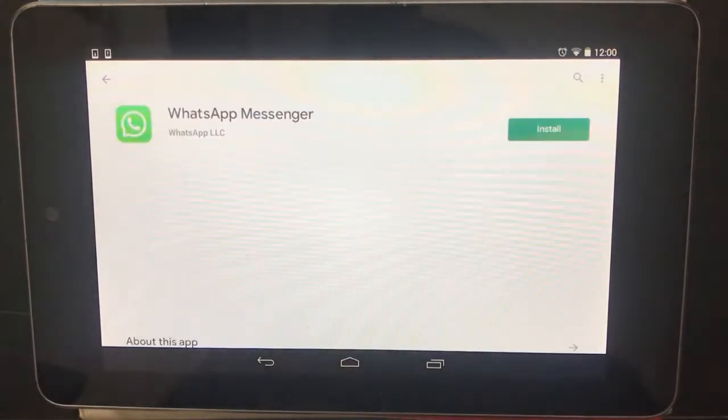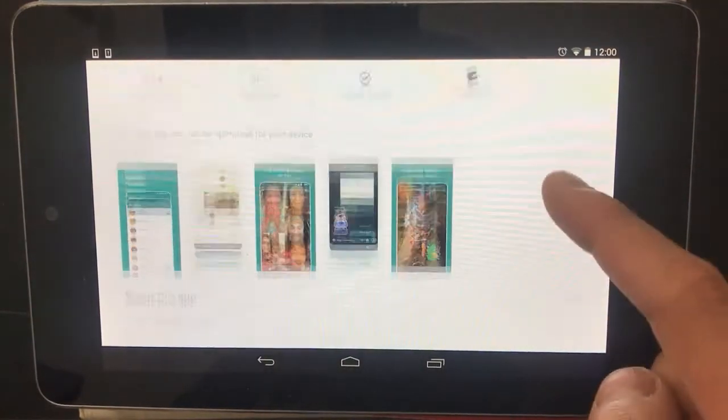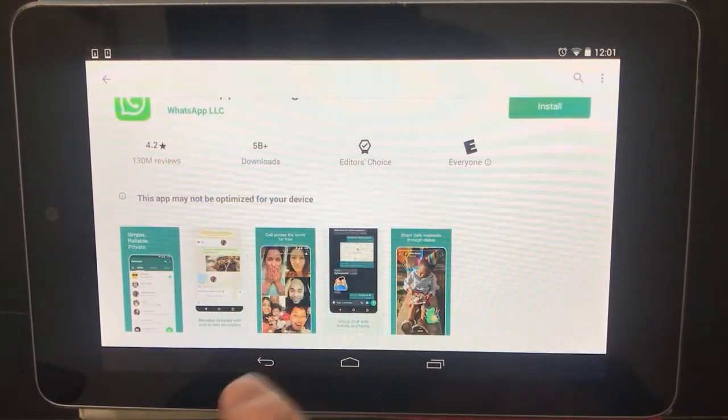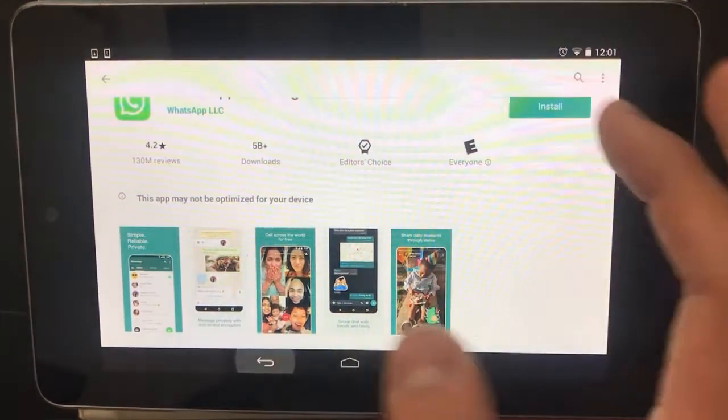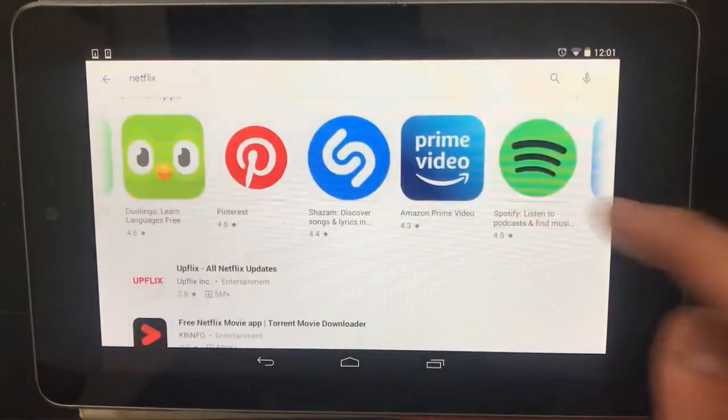Oh, something like WhatsApp still works. Yeah, so there's the install button, although it says it may not be optimized. At least it's better than not being able to download it. I don't know why that back button didn't work.